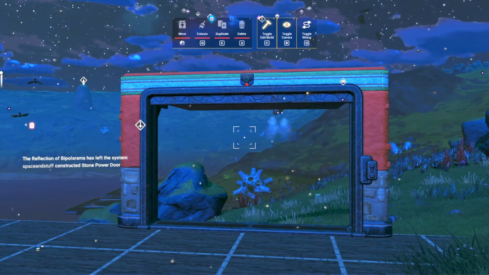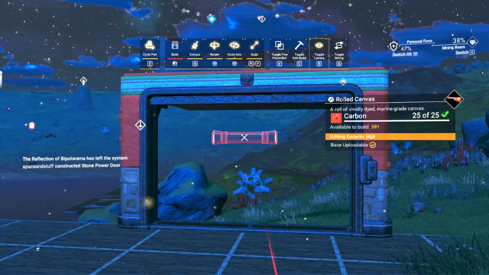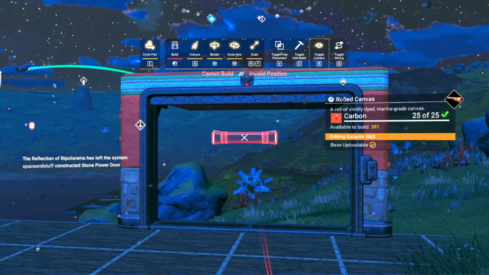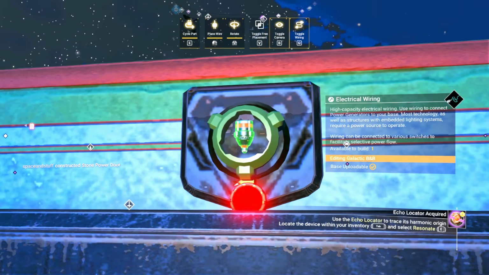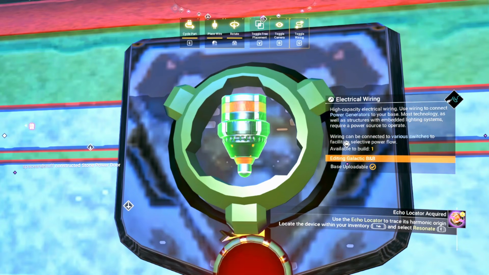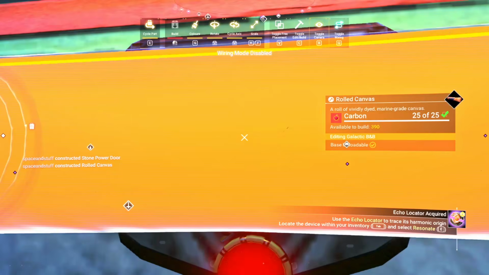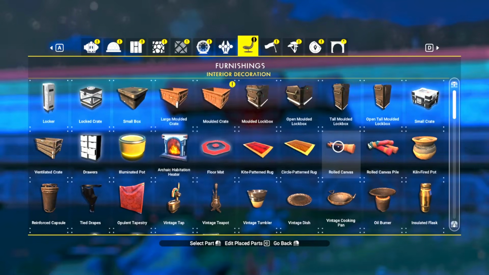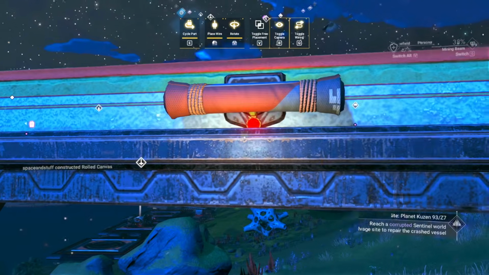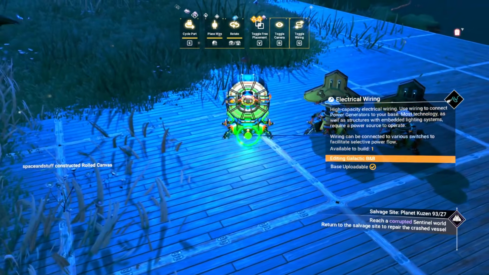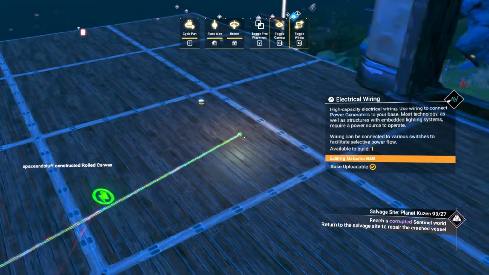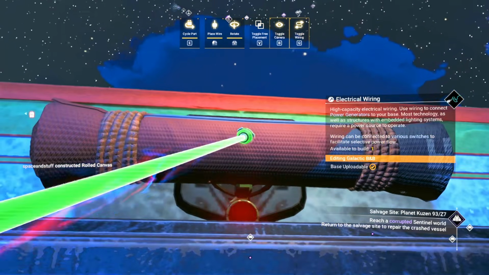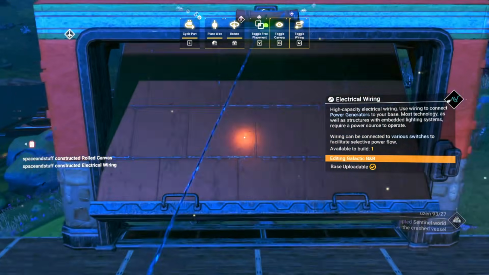To power this thing, first get a rolled canvas. Toggle into wire mode by pressing Q. Hover over the wire connection spot and do a wire glitch. Press toggle wire and build at the same time. Then get a wire, connect up to your power spot. I've set up a couple of solar panels and a battery here. Connect it up to the wall canvas, and there we go.